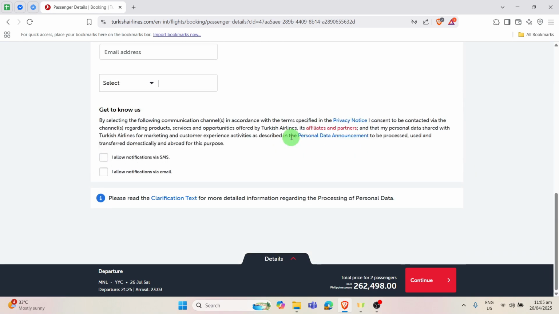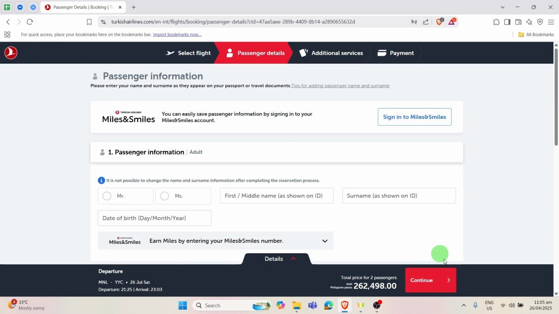So you just have to fill all the forms, and after that you can click this checkbox right here, and you can click continue, and you will be welcomed again in another page until you reach the payment method. So you just have to fill all the forms until you get to the payment method, and there you can successfully book a flight in Turkish Airlines. So that's how to book a flight online with Turkish Airlines.